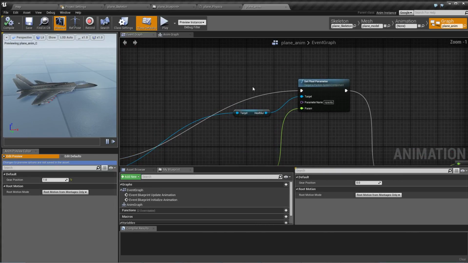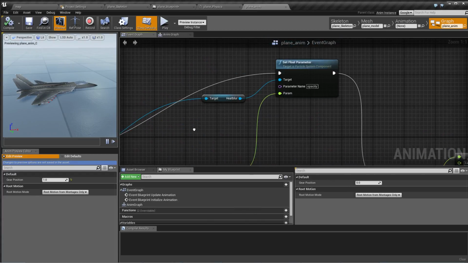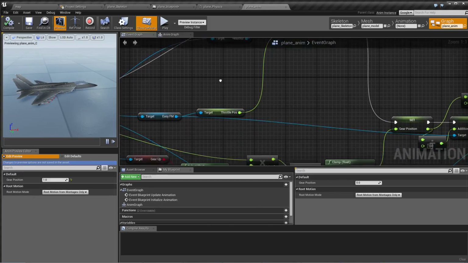For instance, we can select our particle system attached to our aircraft and control the parameter of this particle system. For instance, in here we control opacity of heat blur particle system depending on throttle positions. In other words, the more power you have set, the more visible the heat blur will be.